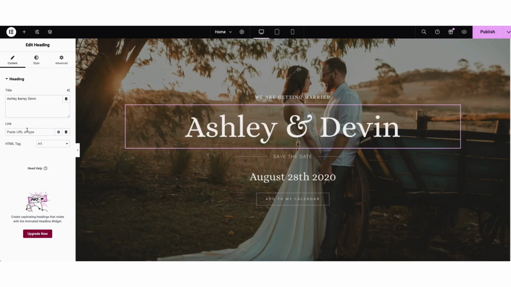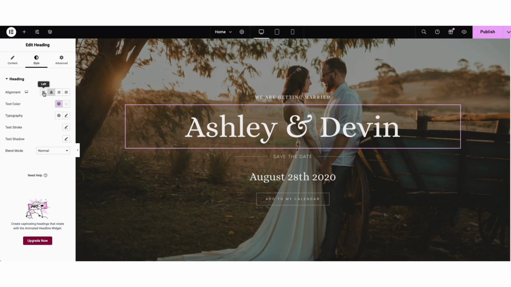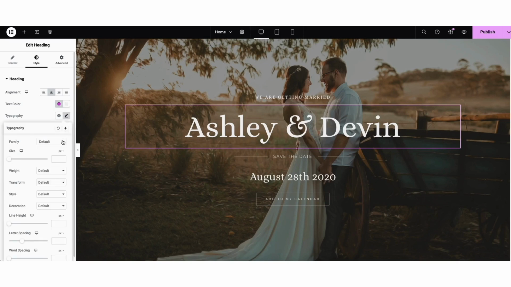You'll see you can link the text out to a page if you want. The heading type. If you click Style, you can change the alignment of the text, text color. If you click the pencil icon next to Typography, from the drop-down, next to Family, you can change the font. You can change the size of the text.